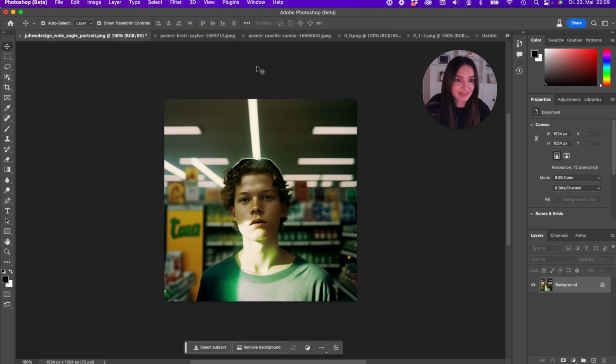Yeah, let's jump right in. I am already in the Photoshop beta app. Now we do have a little new bar on the bottom, which is pretty cool. It will come in handy and you will see why.